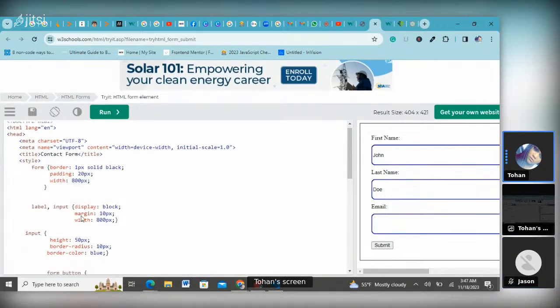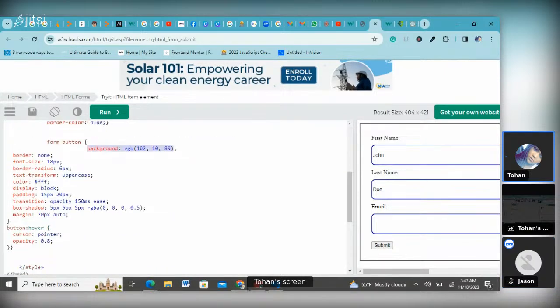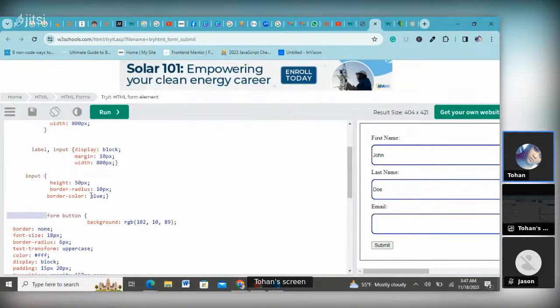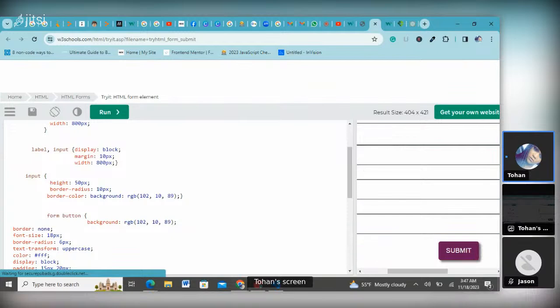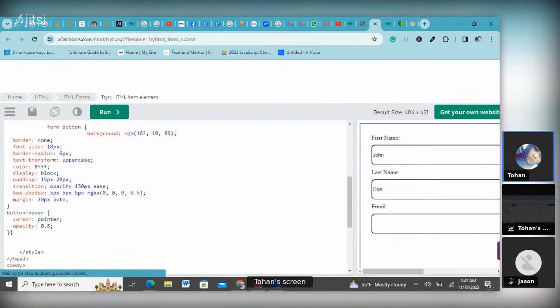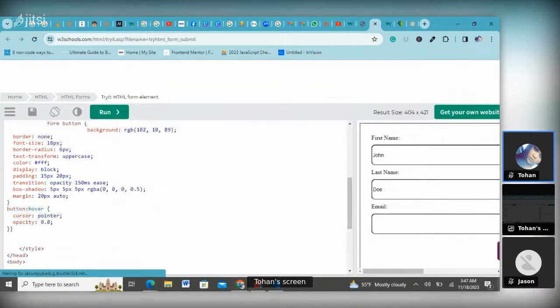Okay, so let me show you again what your assignment would be. If you can style your form like this, I would be happy. If you can just build a normal form, I would be happy as well. I do not like this margin.